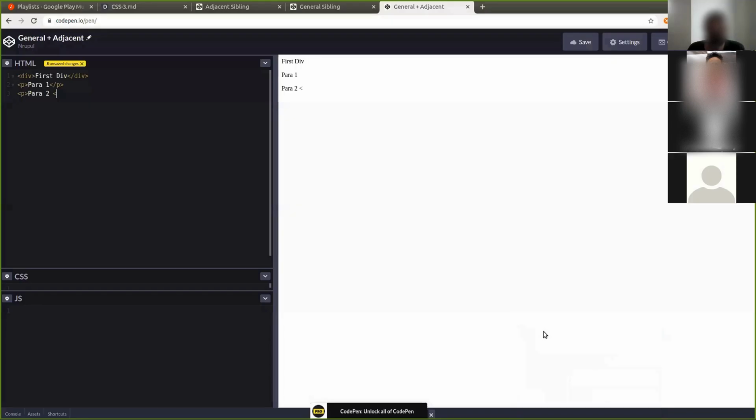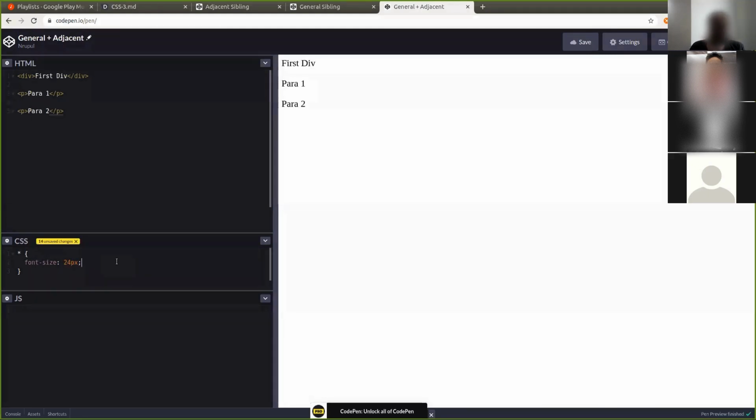I'm going to explain the difference between general and adjacent sibling in a very small example. I'm going to take one div and write 4 paragraphs. For the sake of better visualization, I'm going to write the font size as, let's put 24 pixels.